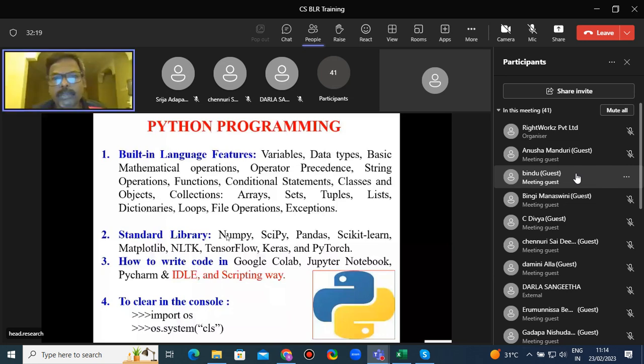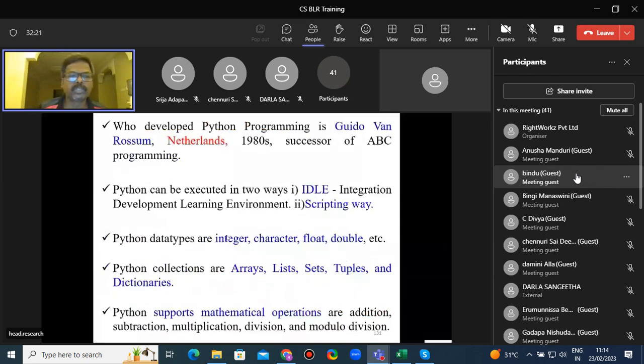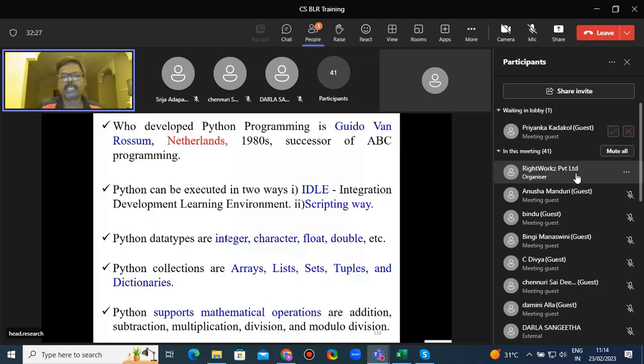Python programming was developed by Guido van Rossum in the Netherlands, 1980. It is a successor of the ABC programming language. Python can be executed in two ways. One is the scripting way and the other is IDLE, integrated development learning environment. Python data types are integer, character, float, double, etc. Python collections are arrays, lists, sets, tuples and dictionaries. Python supports mathematical operations like addition, subtraction, multiplication, division and modulo division.